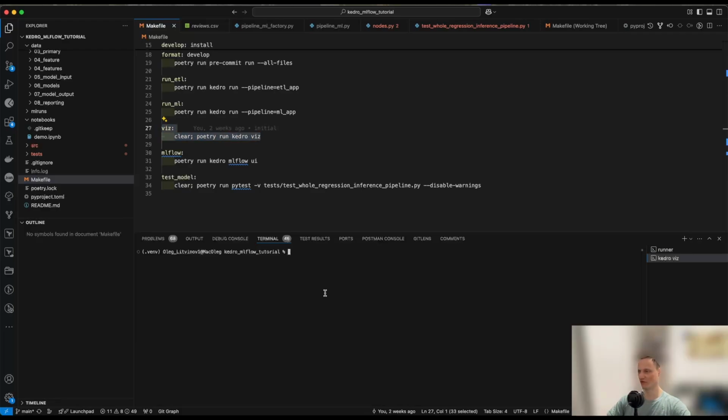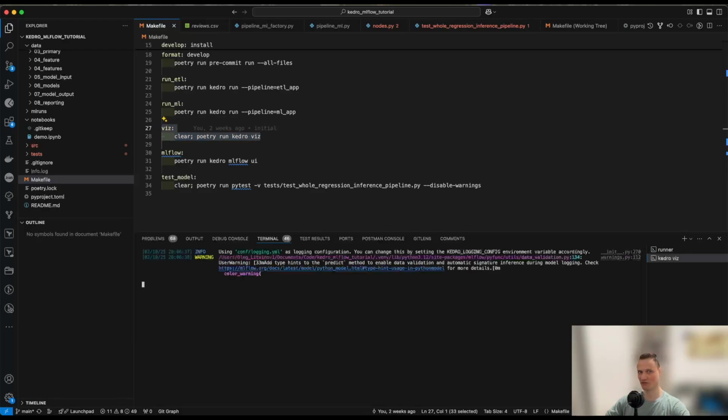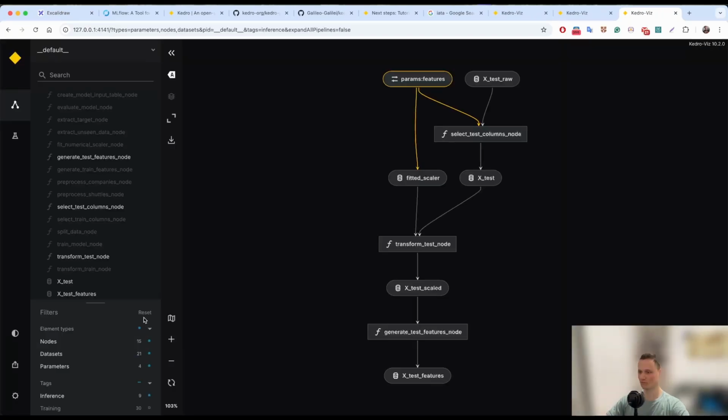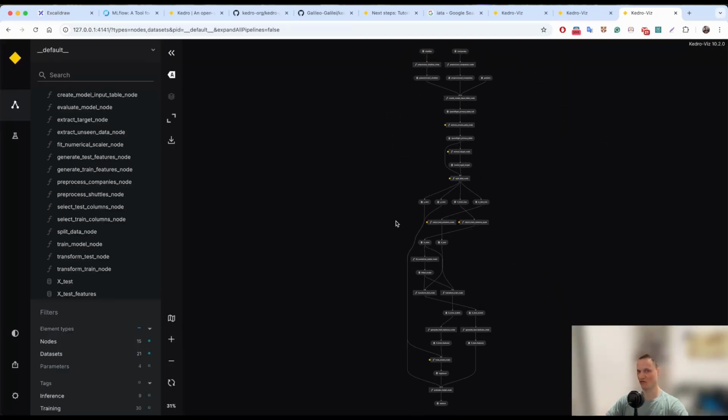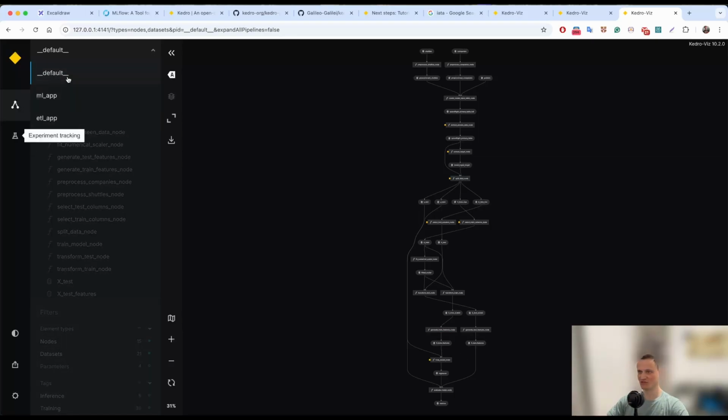I have a command for Kedro visualization. I have created multiple make commands which will be useful during this tutorial and maybe for you when you play with this. So let's see how the pipelines look. The Kedro-viz server is started, and now we can see the whole project we have. This project has two applications, one for ETL and one for ML, and each application consists of multiple pipelines.